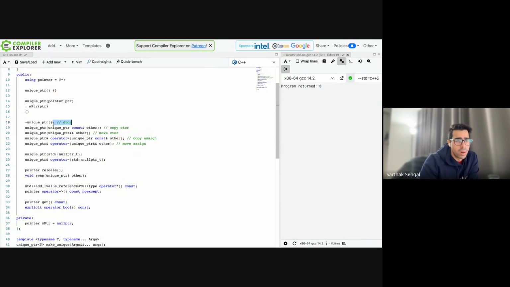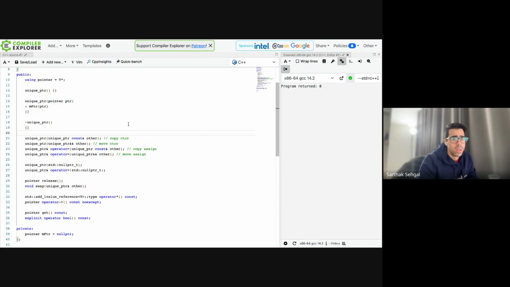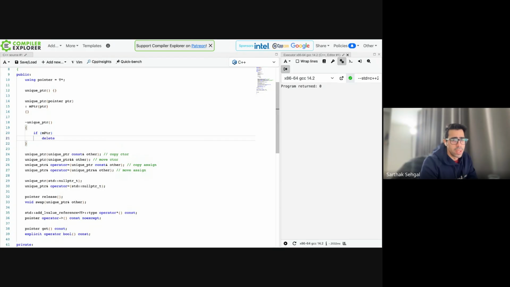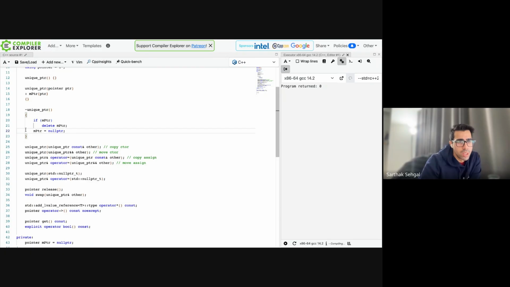Okay, now the destructor. Again, remember resource acquisition is initialization. And then in the destructor, we want to deallocate this resource. So what we're going to do is first check if mptr exists. If it exists, then simply call the default deleter on mptr. And then assign, and this is important, we want to assign the pointer to a null pointer. If I don't assign it to a null pointer, it's going to be still referring to a memory that I just deleted on line 21. That is called a dangling reference. So we want to make sure that it's not a dangling reference.